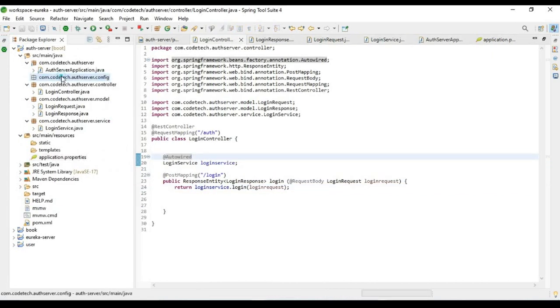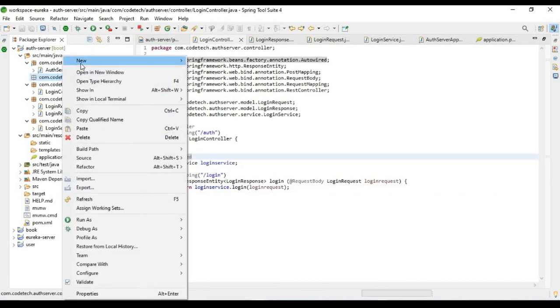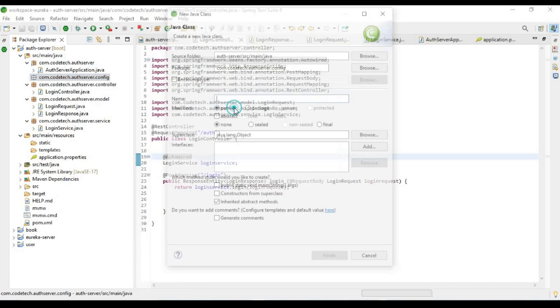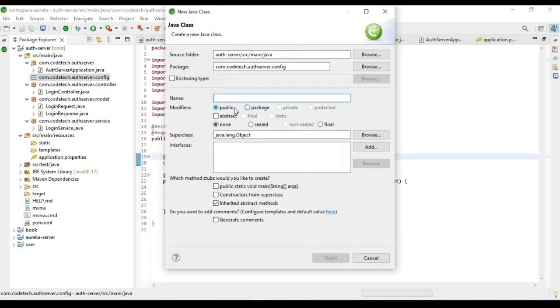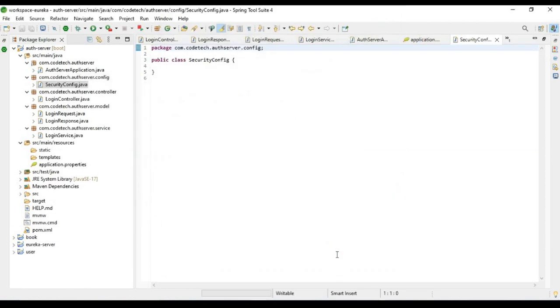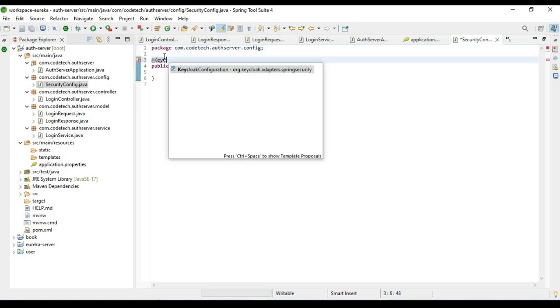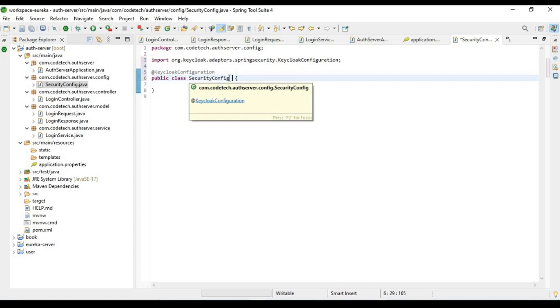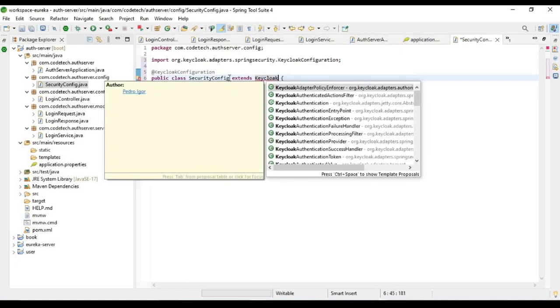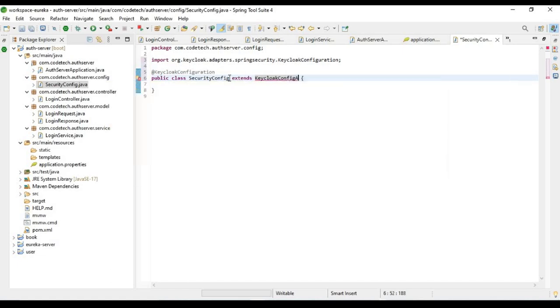We need to add a configuration. So let's create a class in the config package, security config. I'm annotating this with Keycloak configuration. Okay.